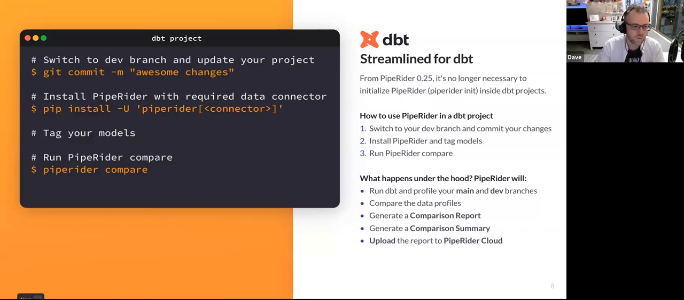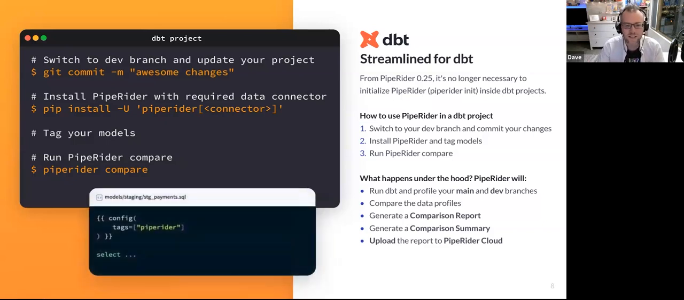And if you've worked in dbt before, then tagging is quite easy. And then directly just run PipeRider compare. There's no other config necessary. So it's very easy to add it to an existing project. If you're already working on a development branch, you can just add PipeRider and quickly compare your changes to main.